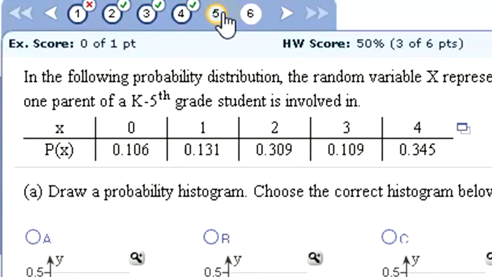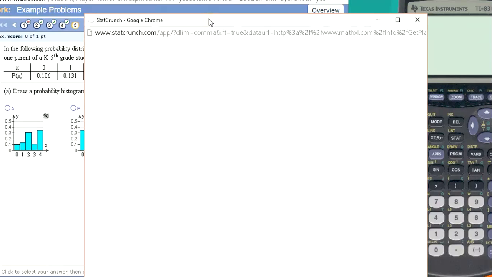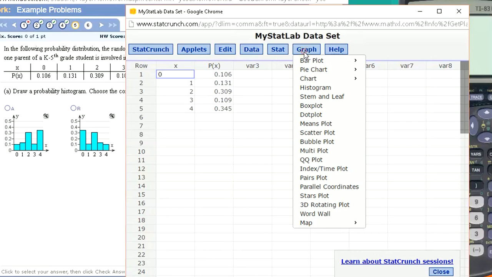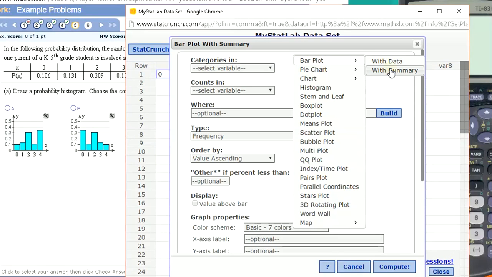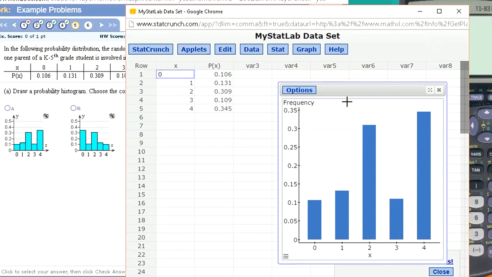All right, so what I want to do is take a probability distribution and create a histogram. We can actually take a probability distribution and create a probability calculator for it. I can graph this as a bar plot with summary data, where the category values are X and the counts are in PX. That's all I really need to do. Hit compute and you'll get your bar chart.